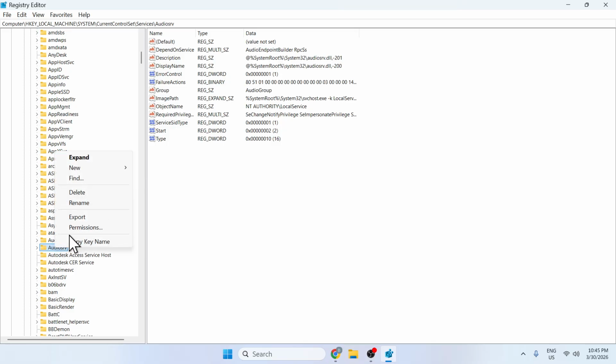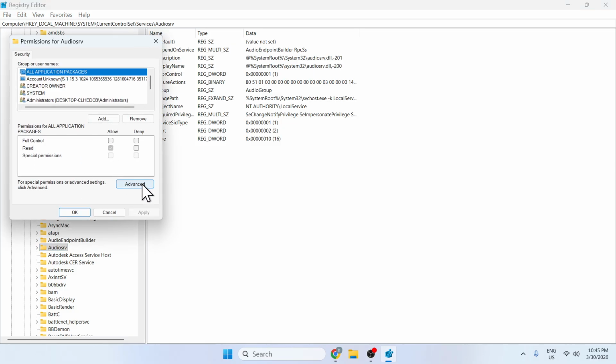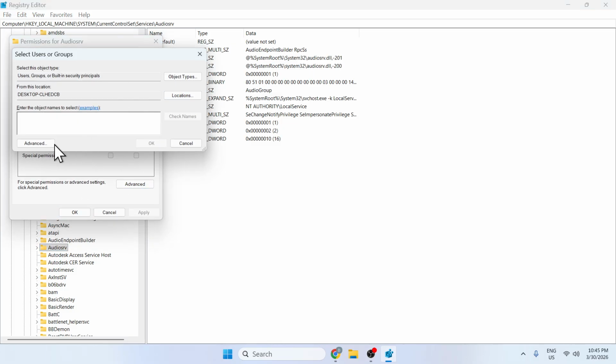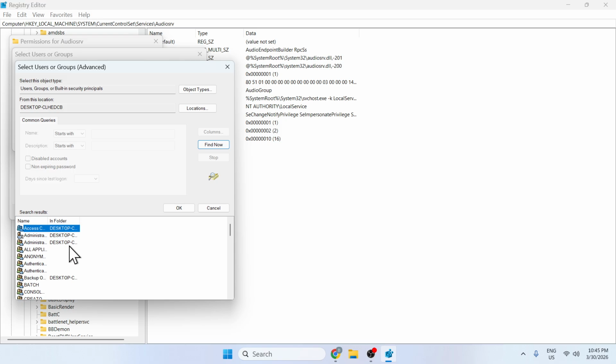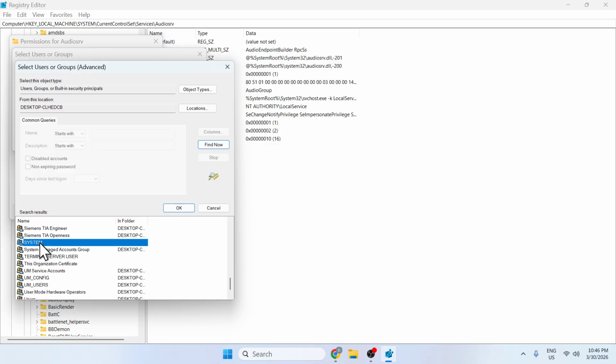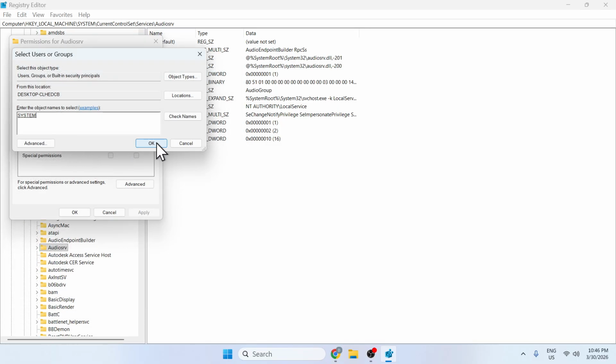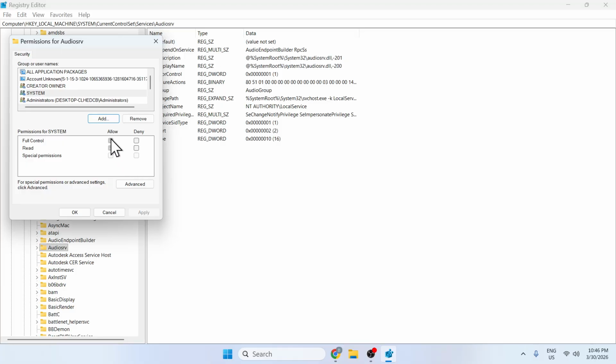So right click again, Permissions, and then go to Add, and then Advanced, Find Now, expand this. So here you will find the SYSTEM one. You could also do the Everyone one, also works the same way. But here we're gonna find the SYSTEM. So you're gonna scroll, and here's the SYSTEM. Click OK, then OK, and then here it's already having Full Control permissions, so that's good. So after that just click OK and you should be good.